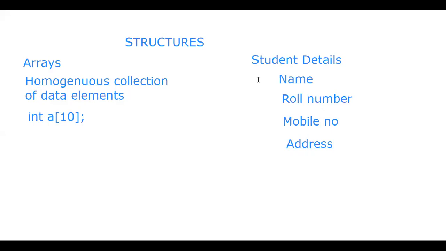Now, if I say I will take one string array to store all the student names, another to store all roll numbers, different integers to store mobile numbers, and another string array to store all addresses, is it feasible? Then we have to search it separately, right? It is not possible for us to extract one student's details from all the collections of elements. Now to make this possible, we have the idea of structures.